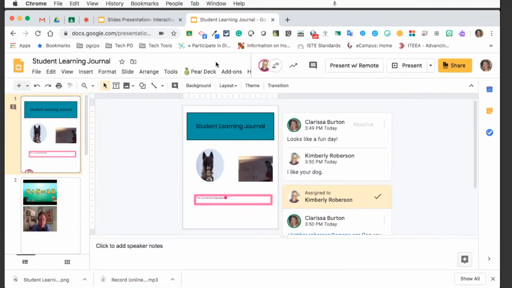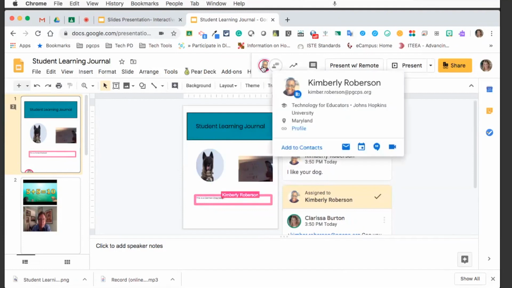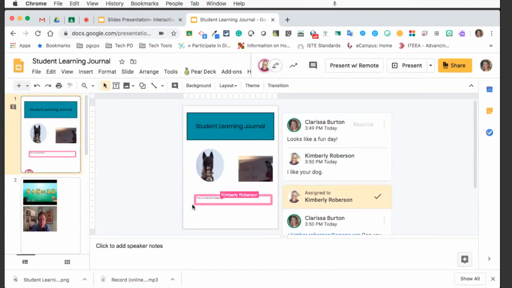At any time, if I want to find out where Kim is, I can simply select her face or her icon, and it will take me to her. So you'll notice that hers is lit up pink, and the pink is actually going on in the slide itself. So it shows me that she is writing in the slide, and I can see the feedback she's giving.